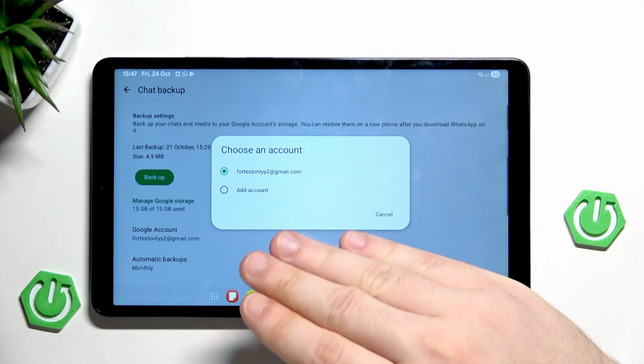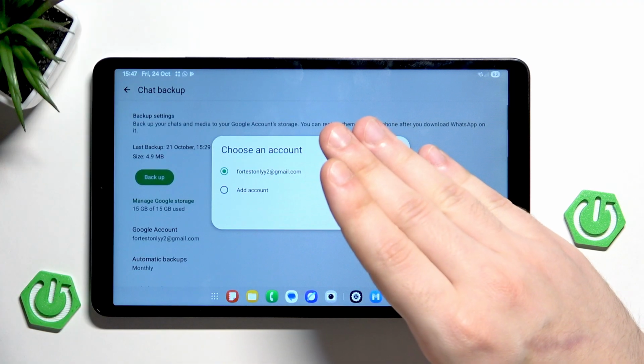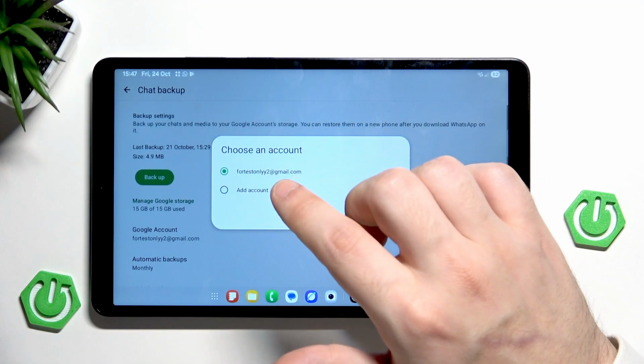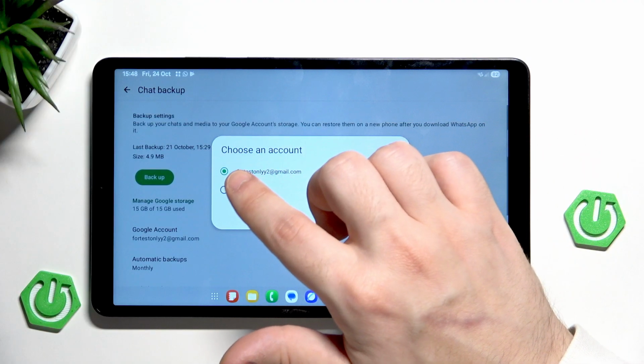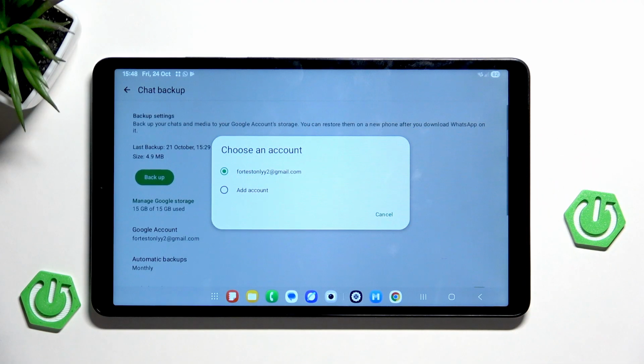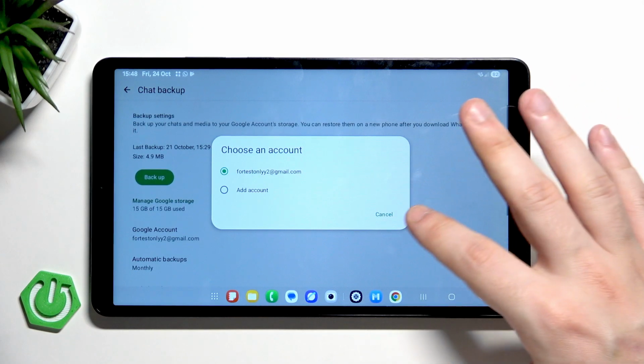So if you want to restore your chats later, you'll need to be logged into the same Google account that you have selected right in here during the backup process. If you want, you can of course select a new account. Simply click on Add and log into other Google account.